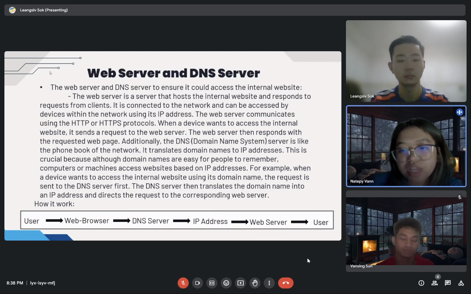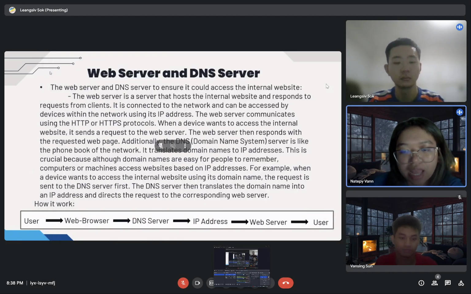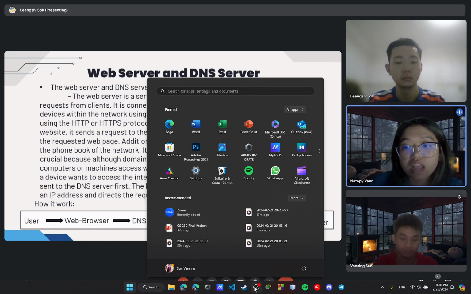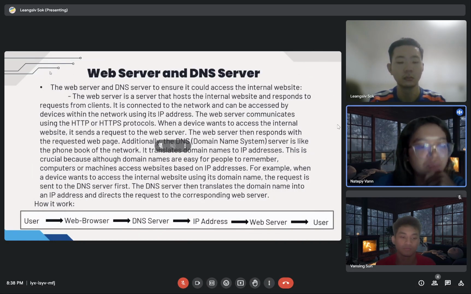For example, when a device wants to access the internal website using its domain name, the request is sent to the DNS server first. The DNS server then translates the domain name into an IP address and directs the request to the corresponding web server. As you can see how it works down below. So the user will send a request to the web browser and then the DNS server and IP address, and it will respond. Next slide, please.